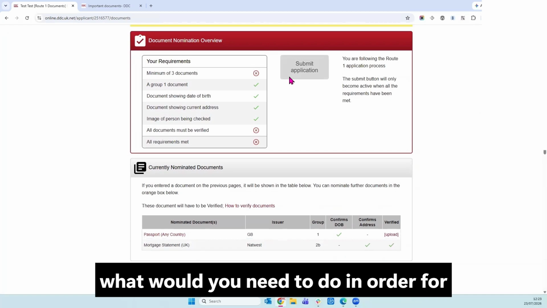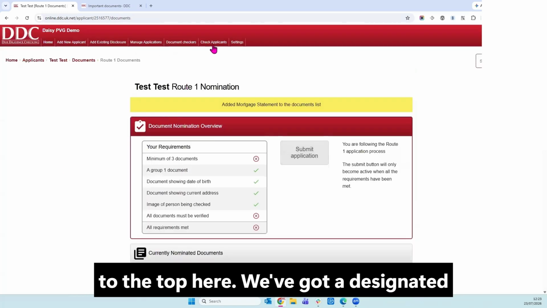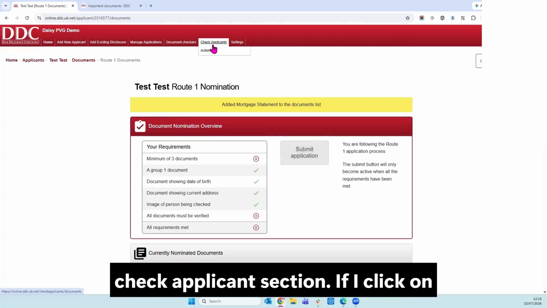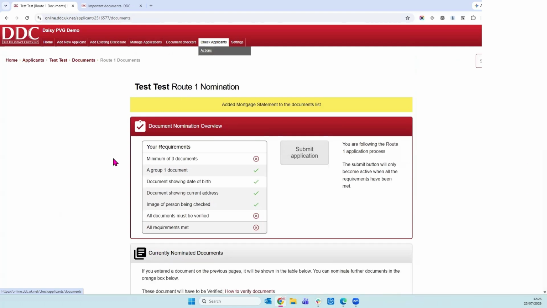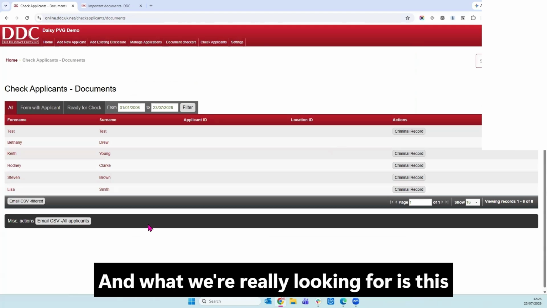So what would you need to do in order for the checking those? What we can do is go up to the top here and we've got a designated check applicant section. If I click on actions, it's going to bring us up to this table here. And what we're really looking for is this ready for check tab.